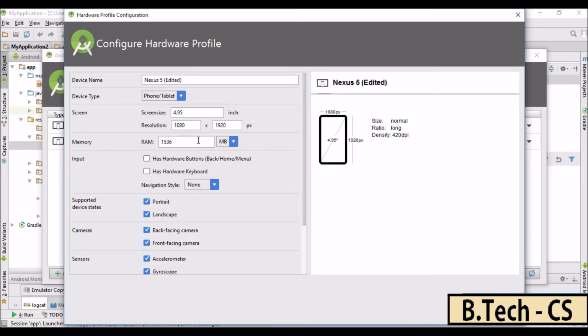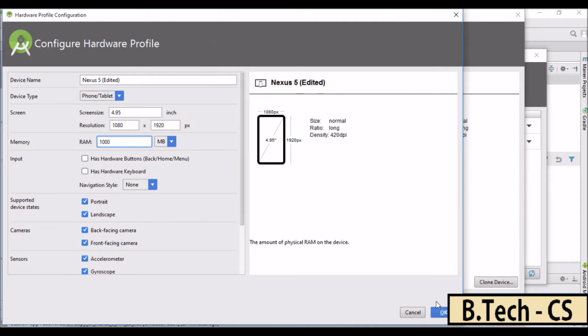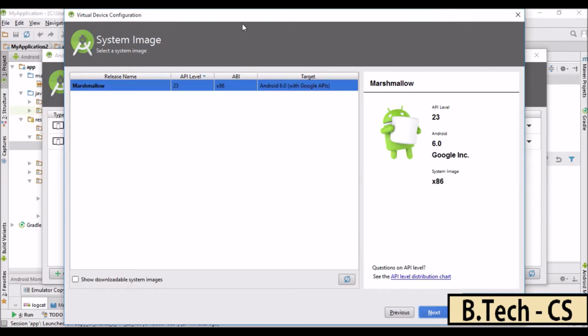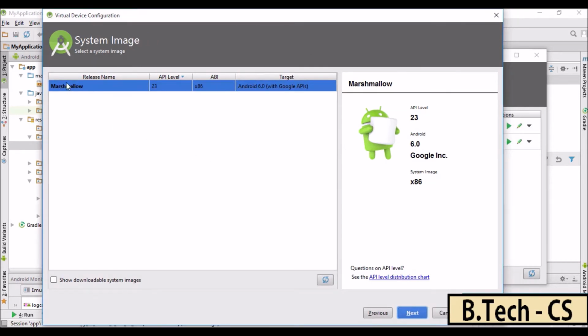So in order to do that, we simply go ahead here and we just make it 1000 MB. So that is going to allocate 1000 MB or 1 GB of RAM for us. Now 1 GB is exactly 1024, so we are going to go with a slightly less or approximately equal number, and that is because we have only allocated a space of just 1 GB to our AVD. Now once this is set, we click on OK, then click next, and we also want to select the Android version. So now we are going to select the latest version of Android, which is Marshmallow.